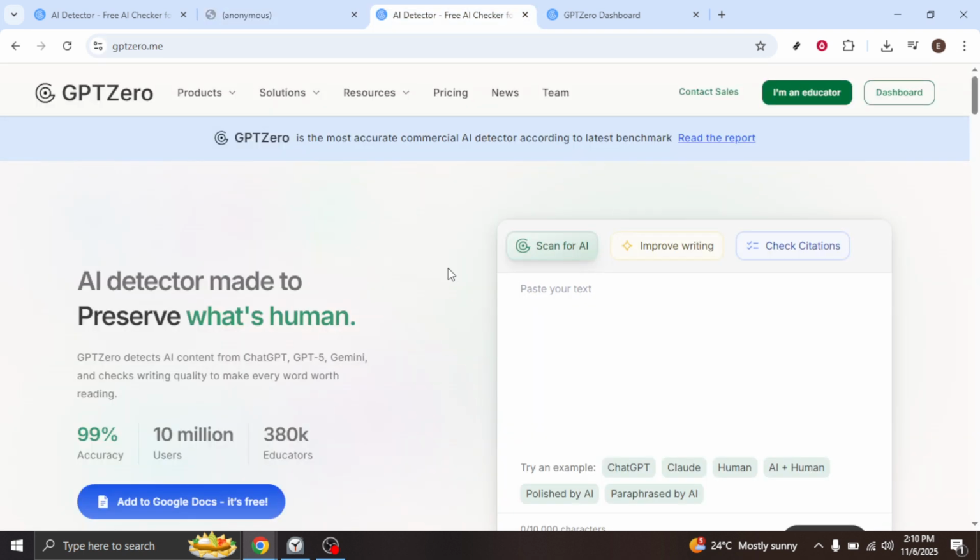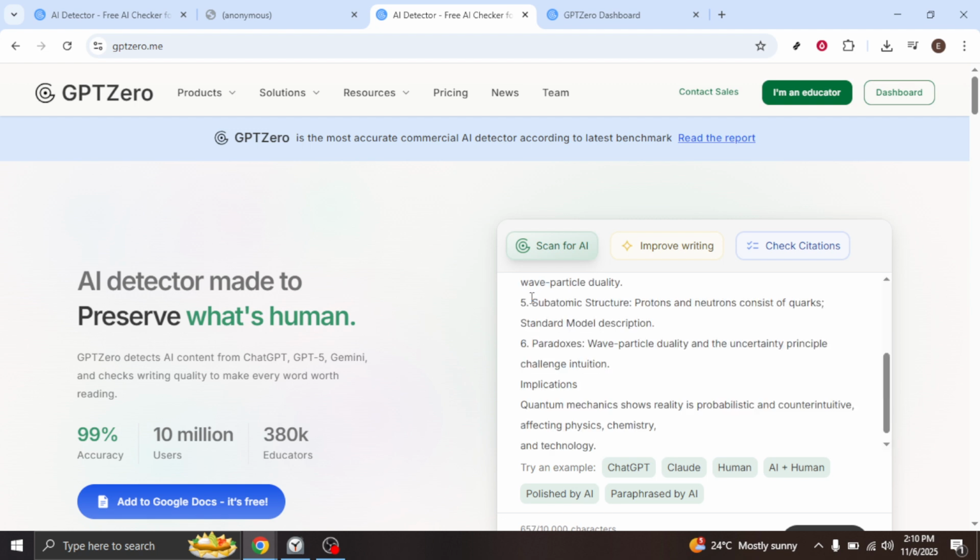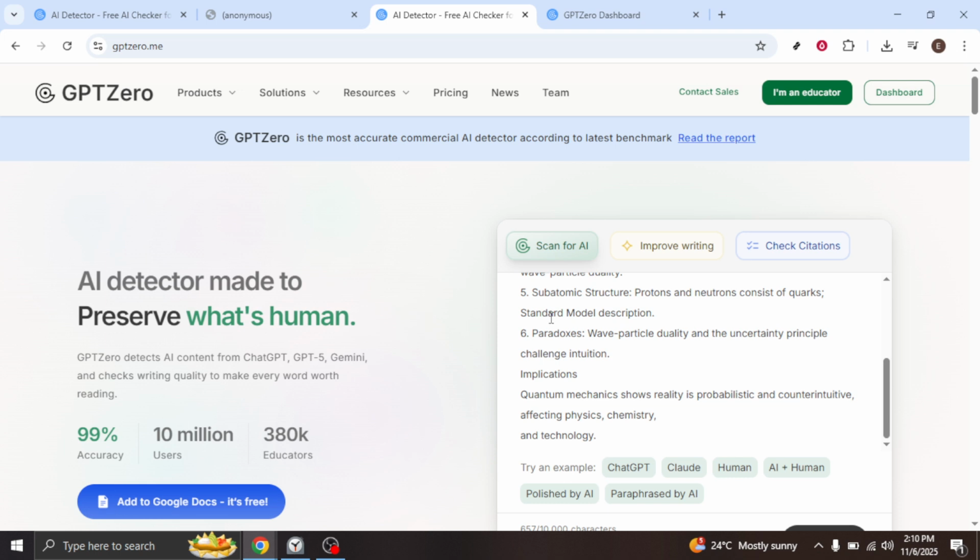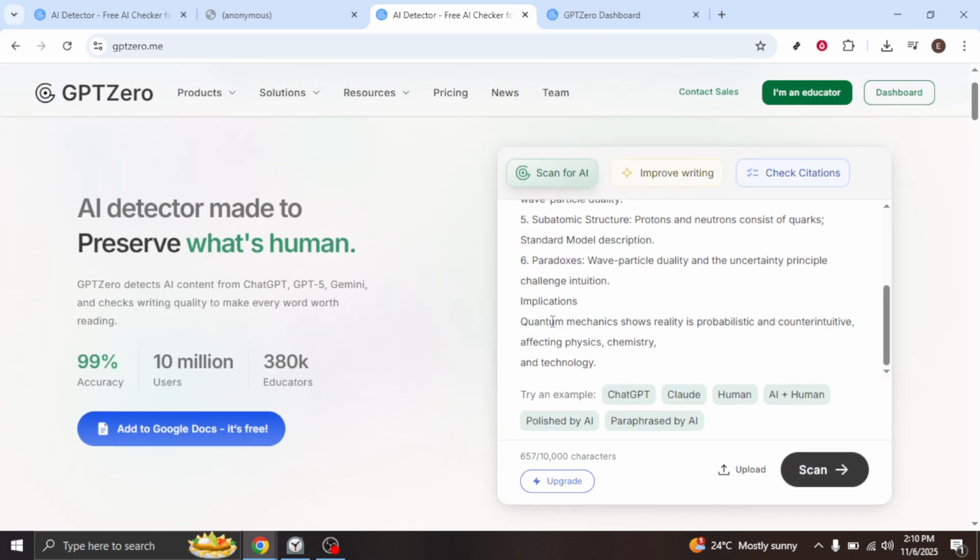You've already opened it, so switch back or open a new tab as needed. The next task is to find the input box or the area where you can paste your copied text on the GPT-0 website. Proceed to paste the text into the designated input area by clicking in the field and either right-clicking and selecting Paste or by pressing Ctrl+V on your keyboard. This action transfers your text into the system, ready for a thorough scan.